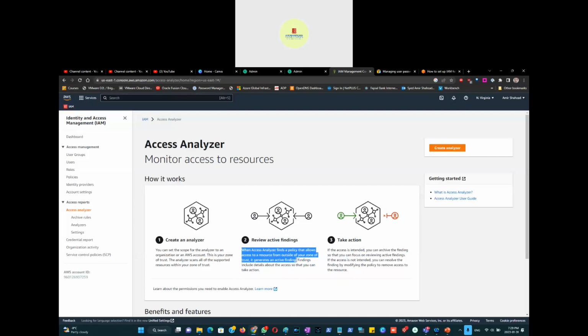So the main word here to emphasize is, okay, people are connecting, but which type of people will it be alerting you for? That's the main word that we need to emphasize here: outside. First, you create a zone of trust. You say that the whole organization is my zone of trust, or one AWS account is my zone of trust. Then, is there anyone who's connecting from outside into your organization or your AWS account? So it has to be someone from outside.